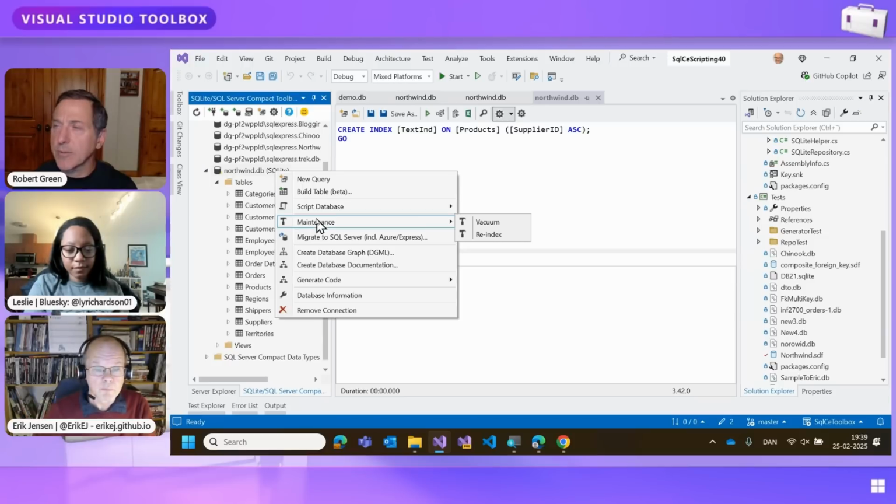Wait, say again, what does the vacuum do? If you're deleting stuff, it's not physically deleted. It's just marked as deleted inside the database file. Okay. So in order to shrink the physical size of the database file, you have to do a vacuum. Oh, okay. So you have to come with your vacuum cleaner and clean out the dead bits, and then that will shrink the size of the physical file.